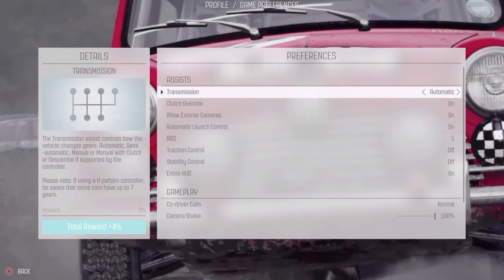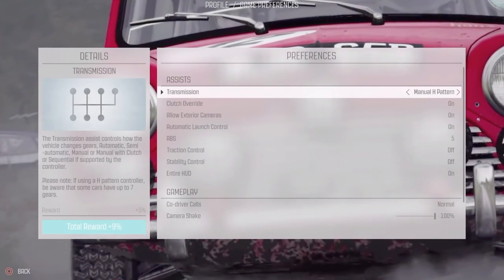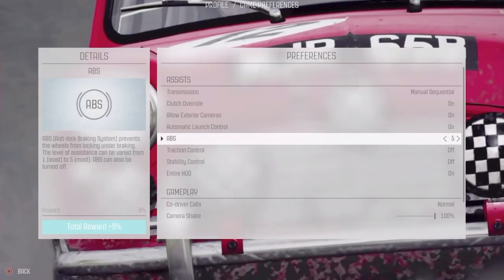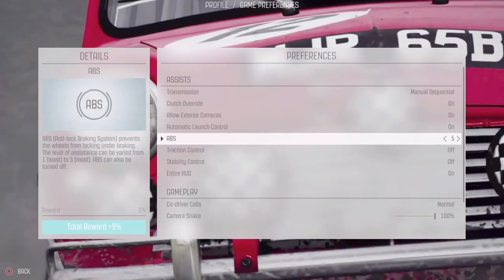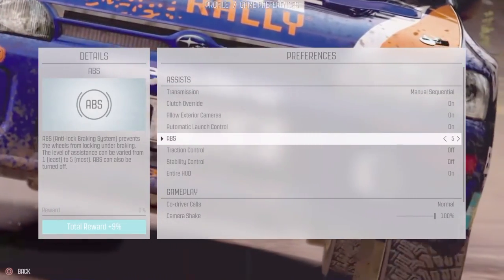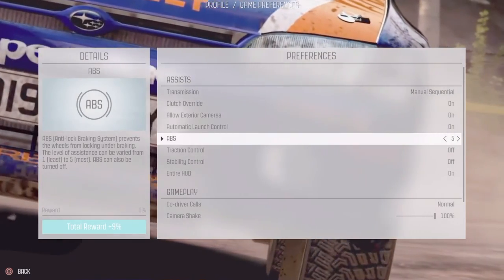As you can see, they have all these semi-automatic options. I'm going to stick to manual sequential for now. I'll try all that later. ABS, they had this at default at 5. I might turn this down to 0 maybe, but right now everything's working good.